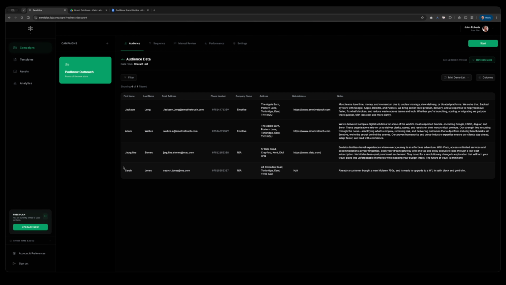Let me point your attention to Sarah Jones at the bottom. If I was trying to sell Sarah Jones a new McLaren car, it would already know that she's already a customer and bought a new 750S and is already upgrading to the new W1 hypercar that McLaren has just launched in satin black and gold. It will take that information, and when it communicates, it will communicate that it knows this, and therefore make it feel like it's talking to Sarah Jones and not past her or generically. So this is really important.